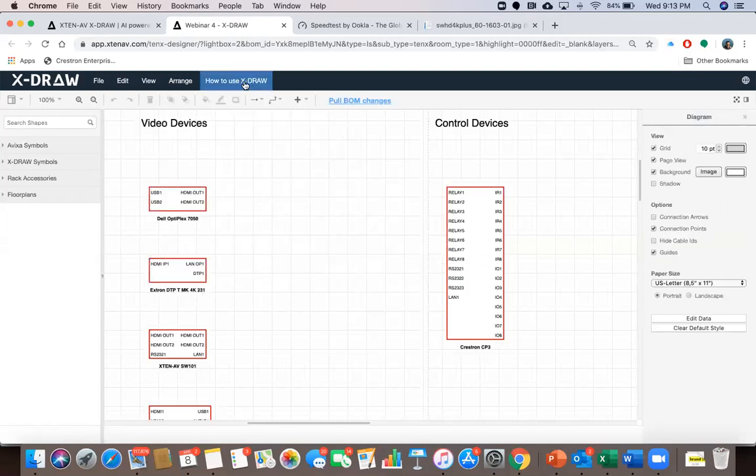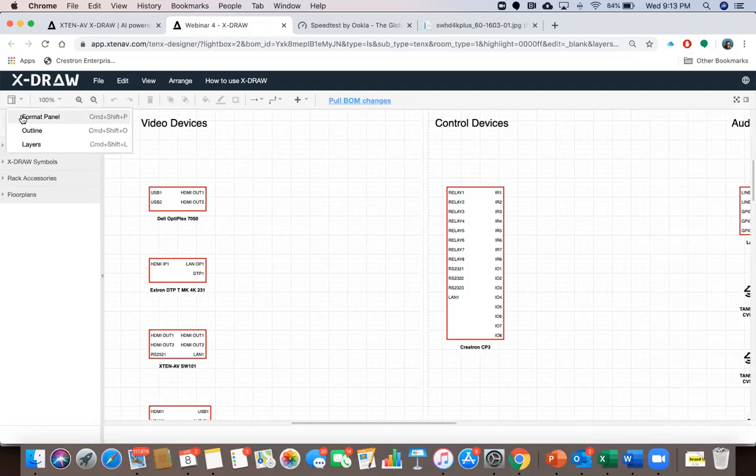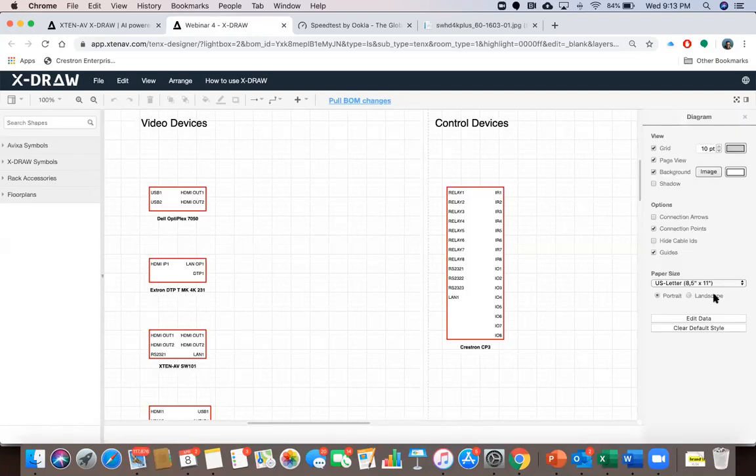And then we have a small video on how to use extra. If you click on it, it will take you to the YouTube link. Coming down to the second row, this is where you get the format panel, outline, and layers options. Format panel, what is a format panel? The format panel is this panel which you see here.